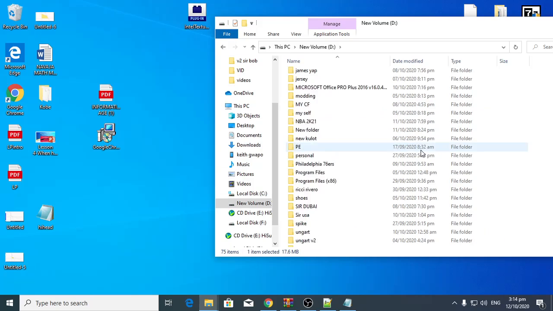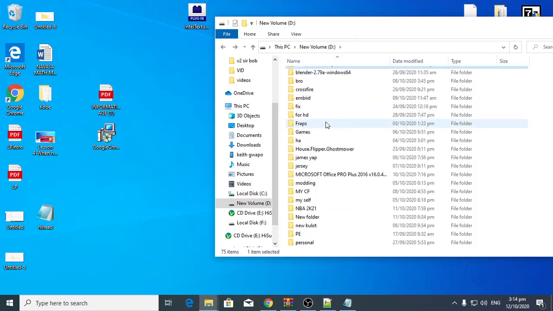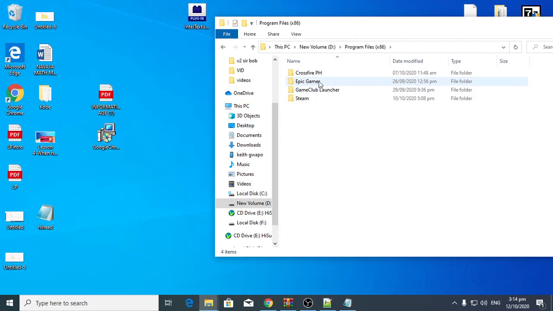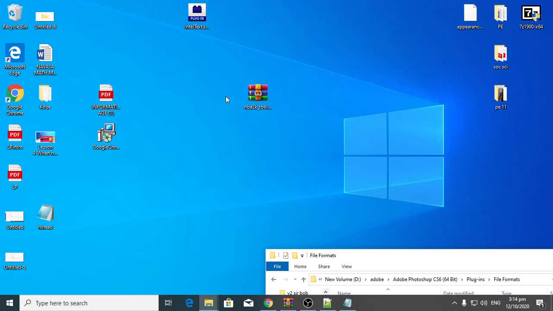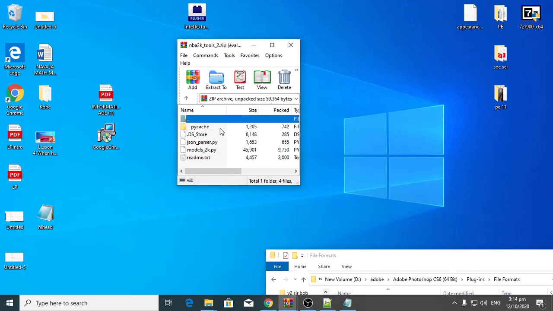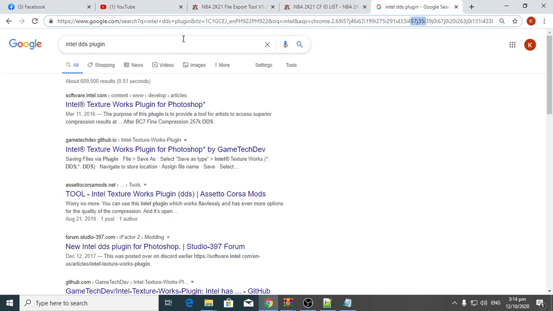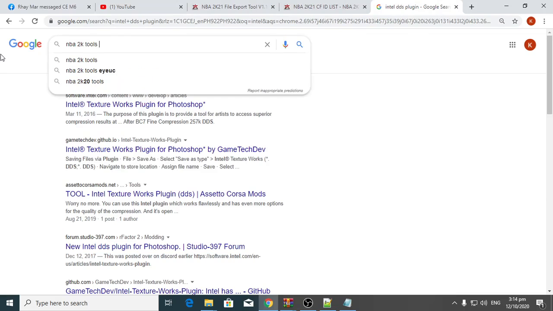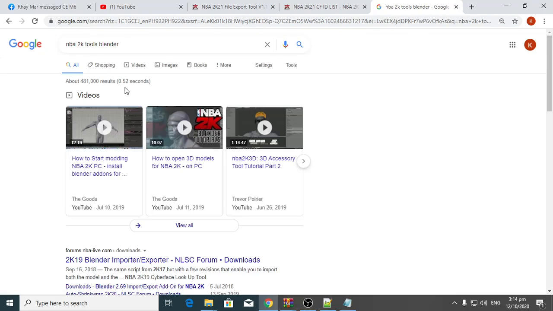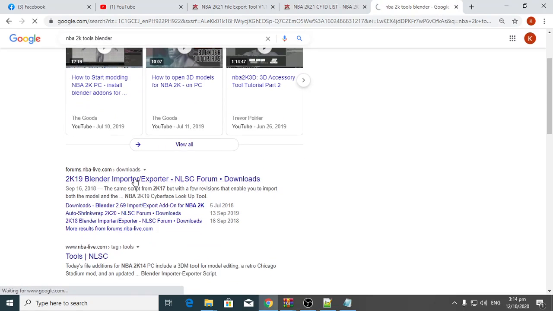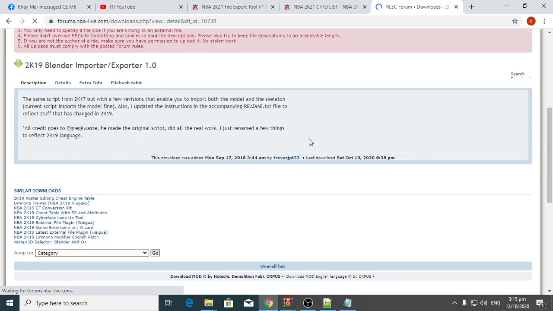Where to paste this? Go to your Photoshop, Adobe, 64. Go to plugins, file formats there. Then for the Blender, download those NVA2K tools, NVA2K tools, Blender. This one. Download this one.